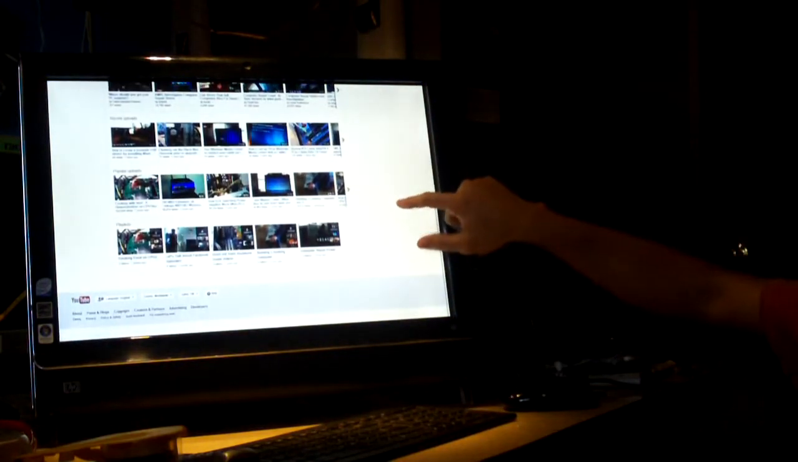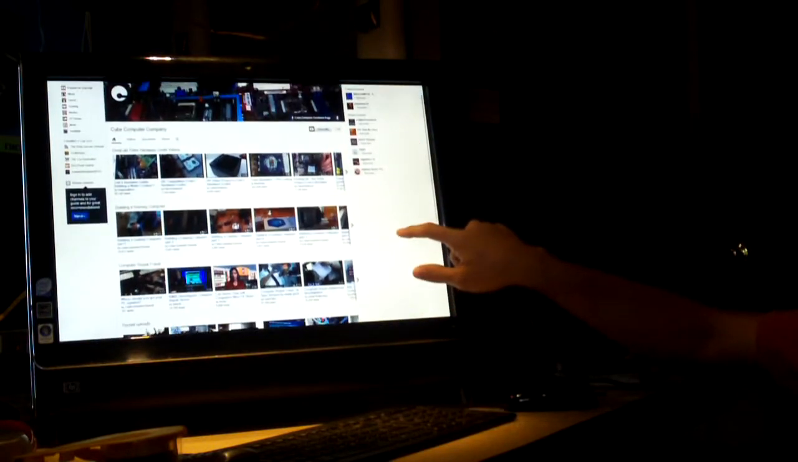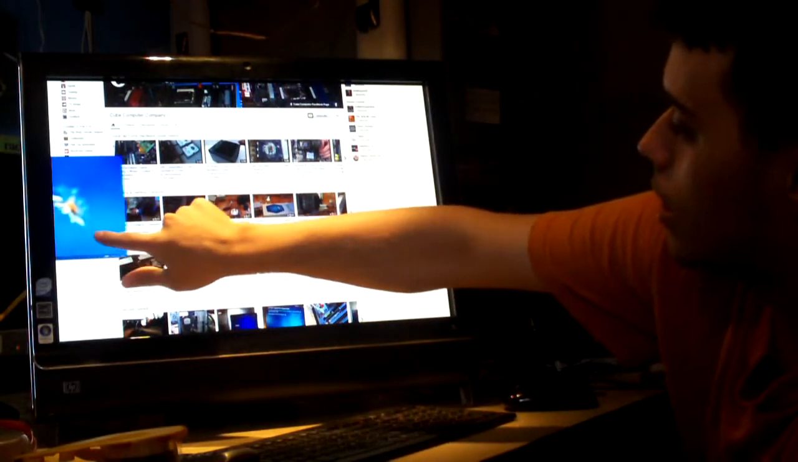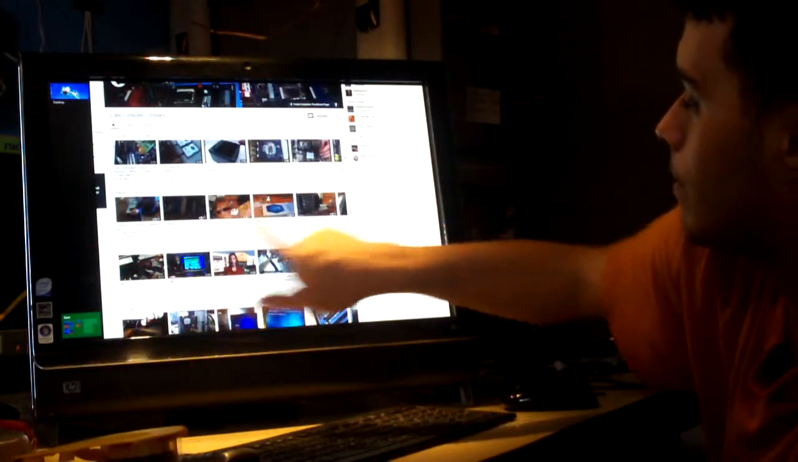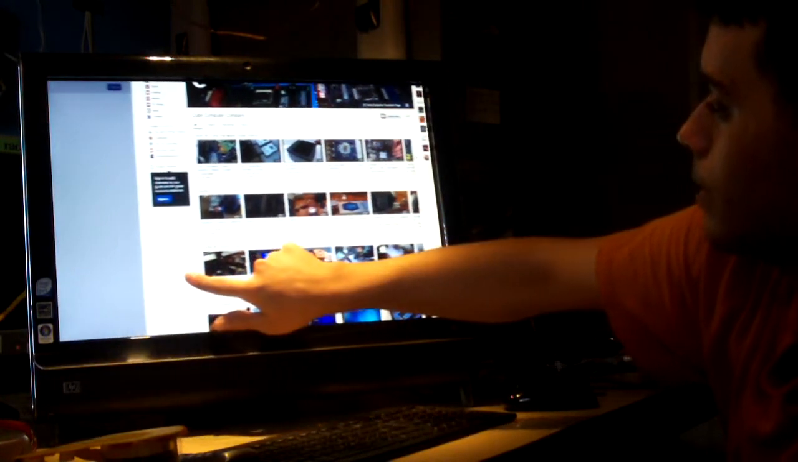And of course they say Internet Explorer 10 is touch friendly, which it really does seem touch friendly. To go back a page, you just pull. Actually not like that, but let me see. Yep, here we go.